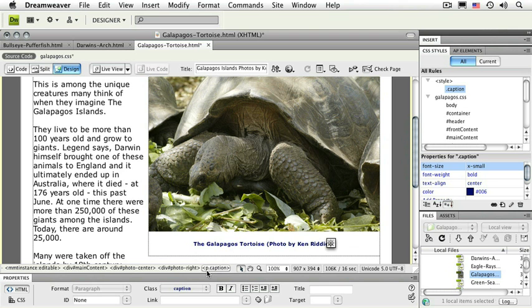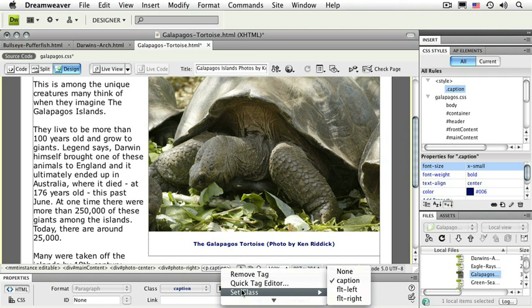Also notice that the P tag here in the tag selector now is p.caption, indicating that the caption style has been associated with this tag. If you right-click on that tag selector, or control-click if you're on a Mac, you'll see the option to remove the tag or to change the class. So if I wanted to change this to a different class, I could do so here. And if I want to remove the class itself, I could do so here.